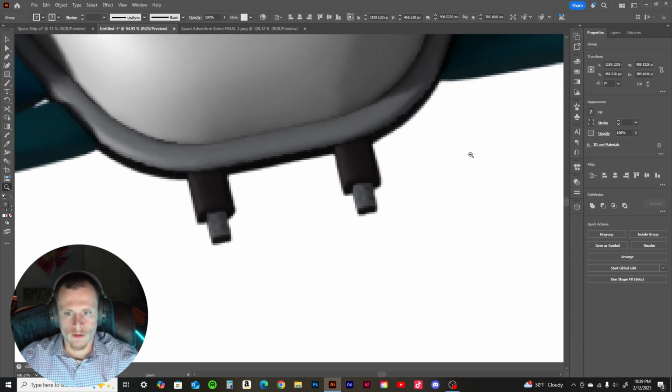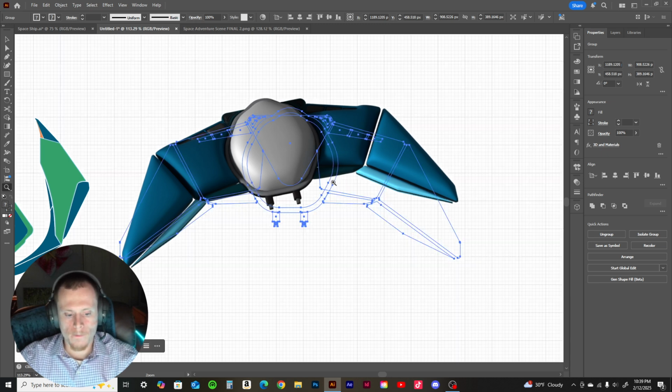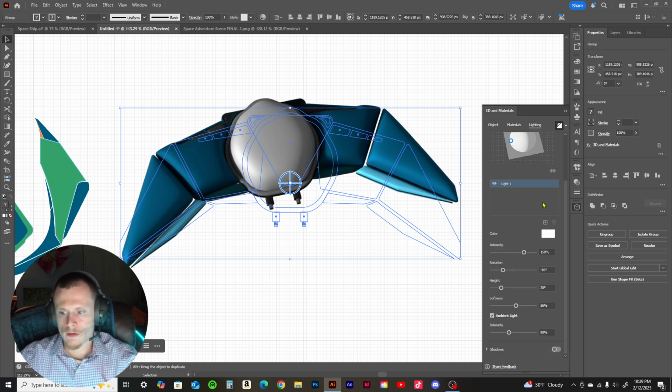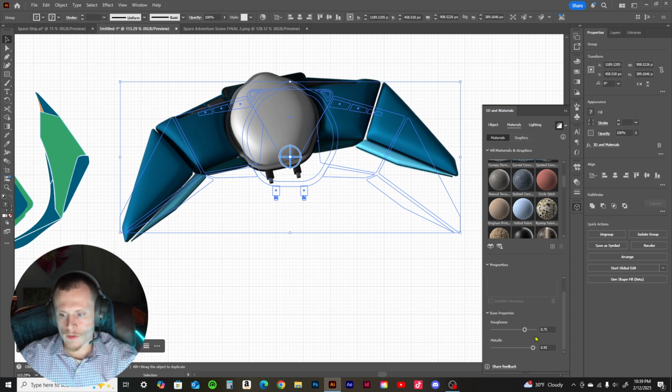Not sure why it's pixelating like that. Shouldn't be doing that. Go back in here, back to materials. I'm going to bring the roughness down to 0.65. Let's give it a little bit more of a shine, maybe down to like 0.56.